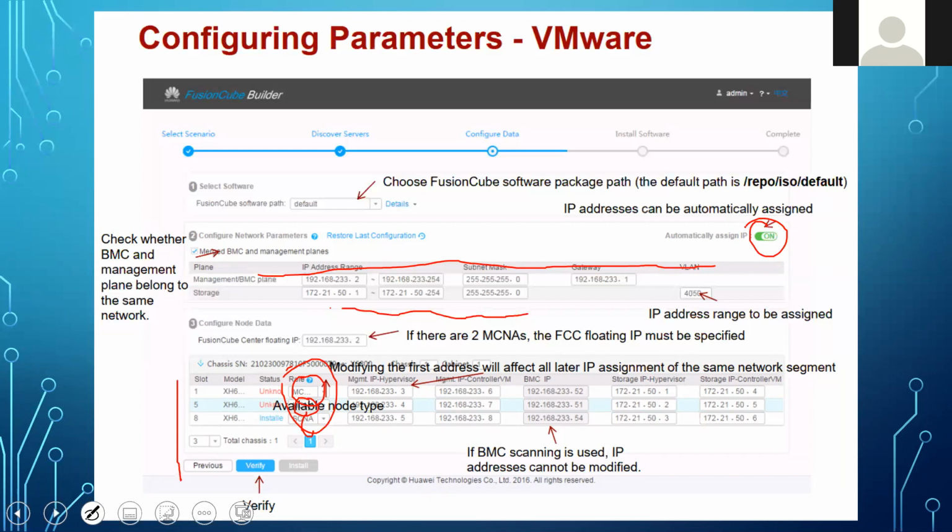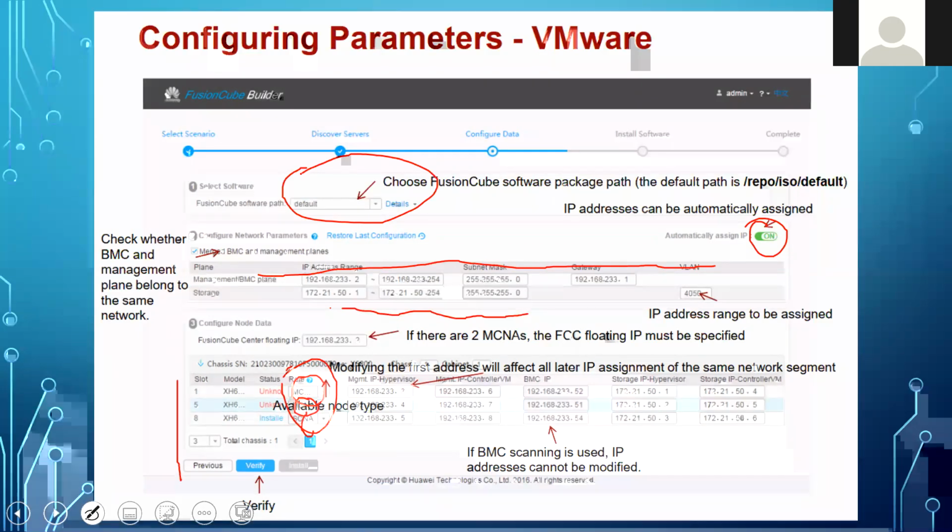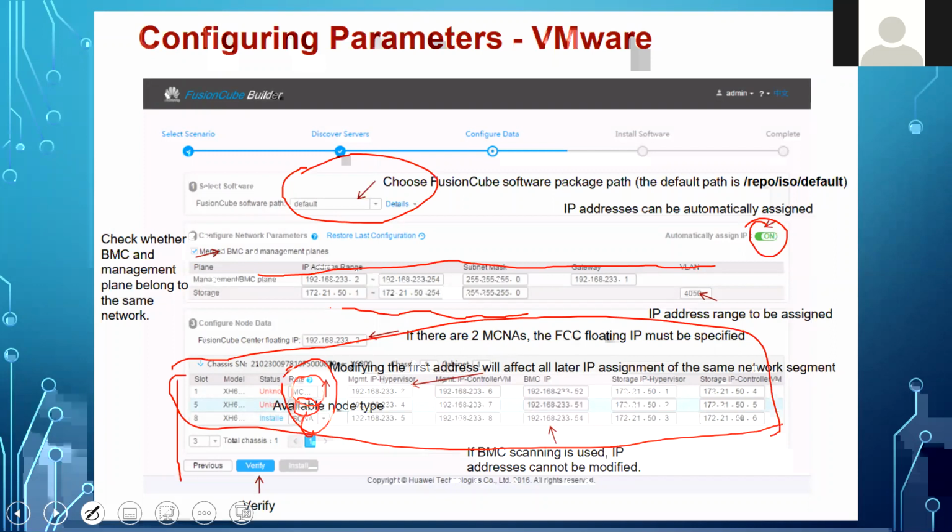After all this configuration, this is the repository. You have to upload the repository to the FusionCube Builder. All the software should be uploaded to the FusionCube Builder VM. From here, it will automatically get the data and push it to the servers. So these are your servers. These are in configuration. You have to check the IPs and the network, and then you have to click verify.